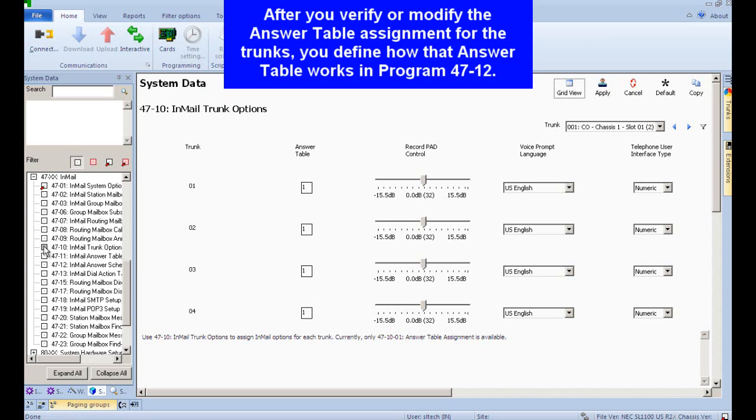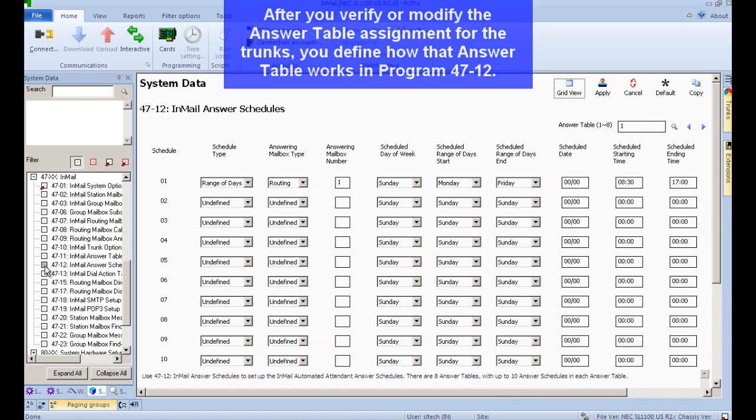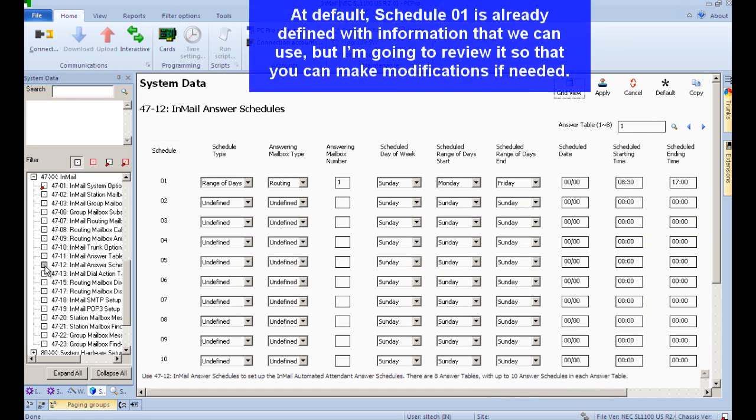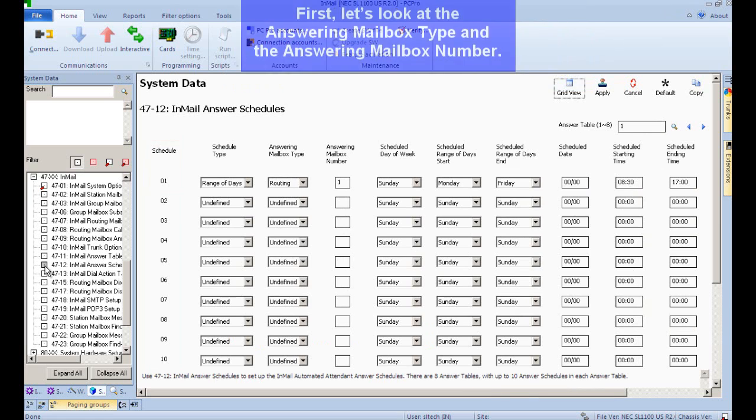After you verify or modify the answer table assignment for the trunks, you define how that answer table works in program 4712. Each answer table can utilize up to 10 different schedules. At default, Schedule 1 is already defined with information that we can use, but I'm going to review it so that you can make modifications if needed.